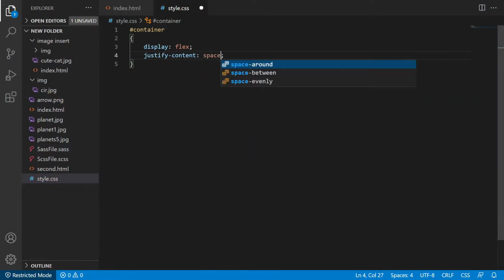Like we see, we have three suggestions: space around, space between, and space evenly. I'll use space between. Basically that will place the elements right, left and center with space between these elements.